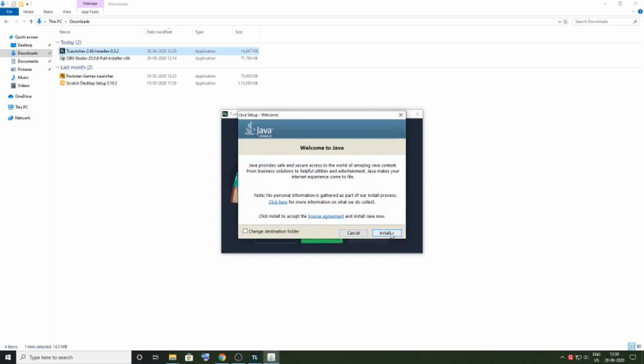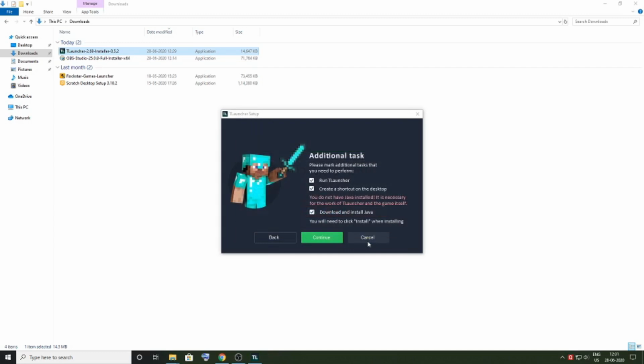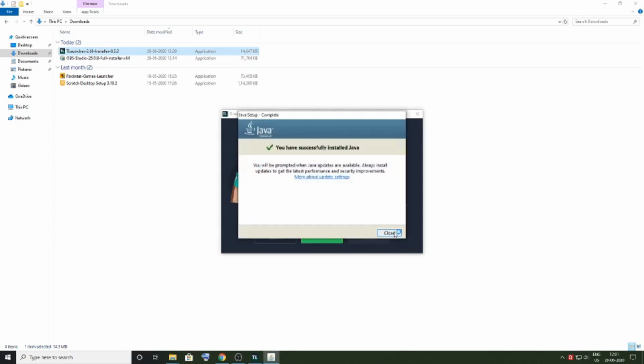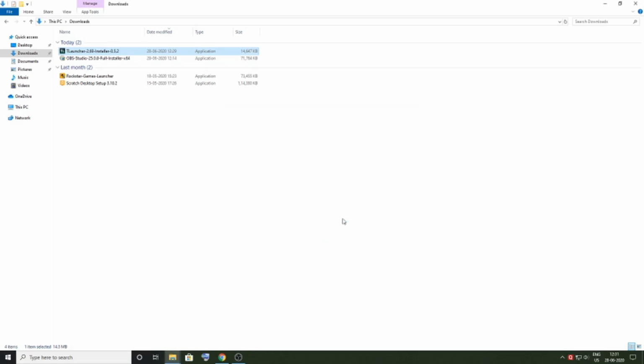Then you will get a Java setup pop-up like this and just click install and wait. After successfully installing Java, close the tab, click on complete, and wait for T Launcher to load.